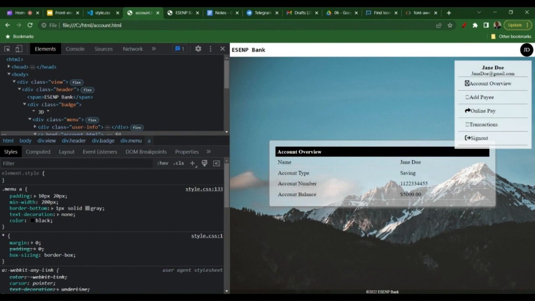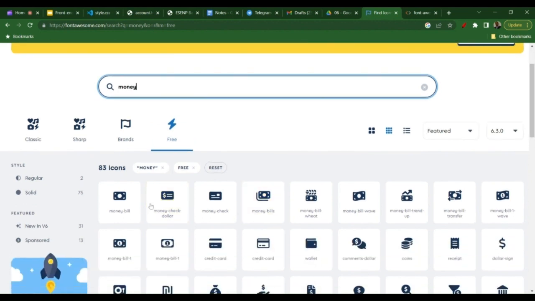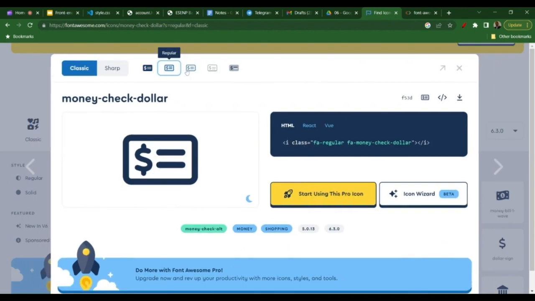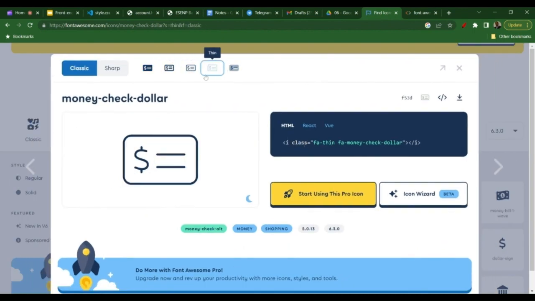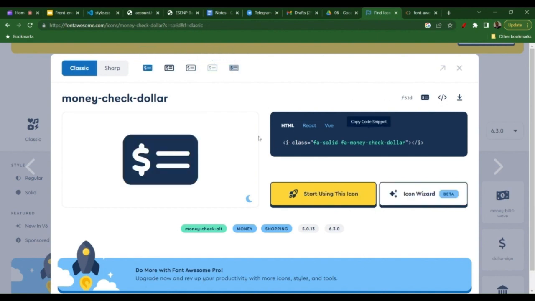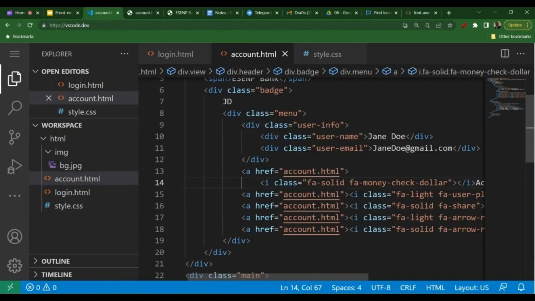But, there are some issues. Some icons are not visible. I think because I selected the paid ones. Let's change them with the icons which are available for free. For account overview, let's select this one. As you can see here, all of these are paid icons, only the first one is free. So, let's use the first one. Let's copy this and replace the existing code with this new code.